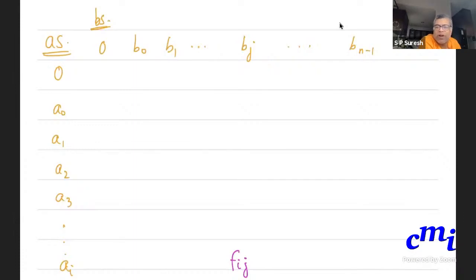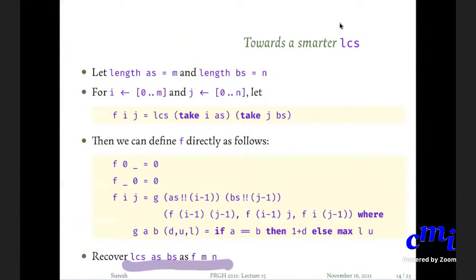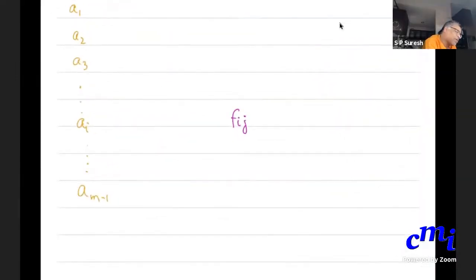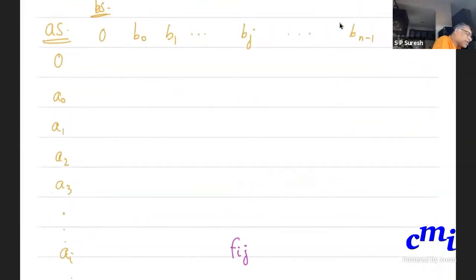Those are F0, whatever. What is the definition? Can you recall? F0 of anything is what? The way we have defined? Here, I have it here. So F0 of anything is 0. F anything of 0 is 0. So therefore, you automatically have the values in the first row and first column. They are all zeros, right? So here it's all zeros. Here it's all zeros.